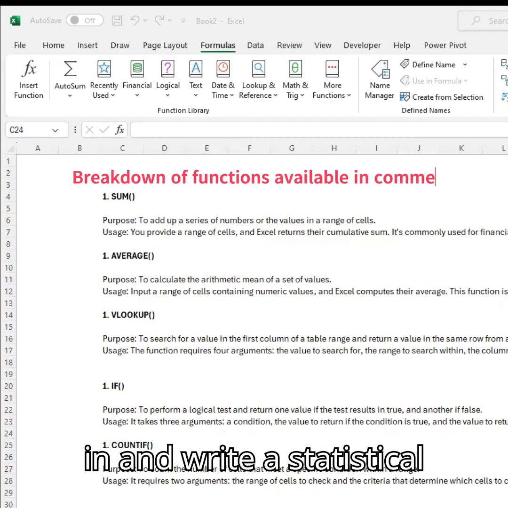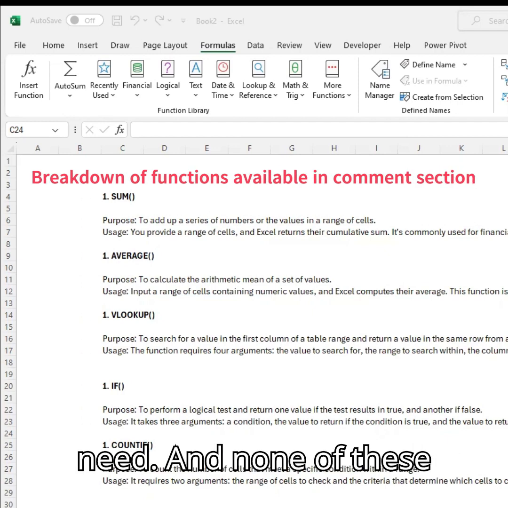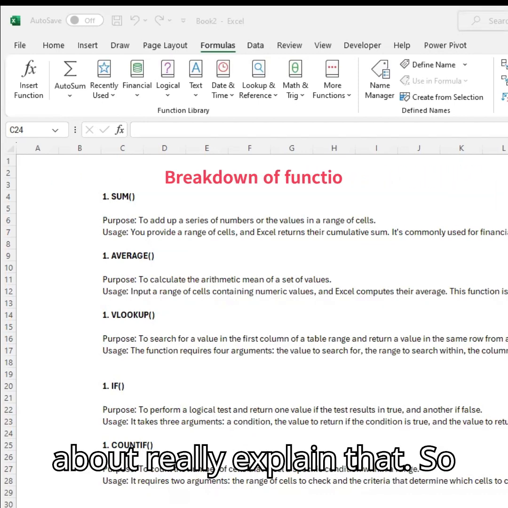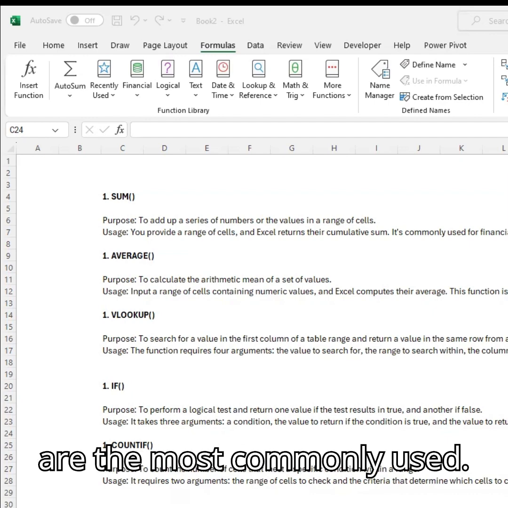Someone can come in and write a statistical model and that's what they need, and none of these functions that I'm going to talk about really explain that. So it really depends on what you want out of Excel, but these are the most commonly used.